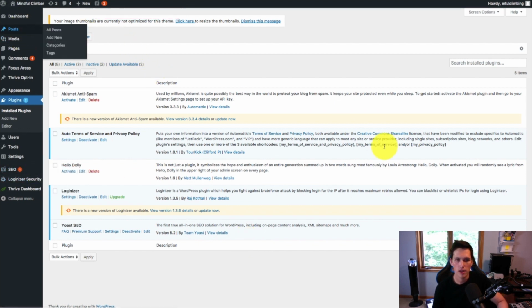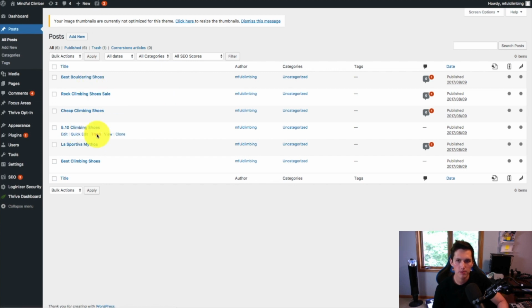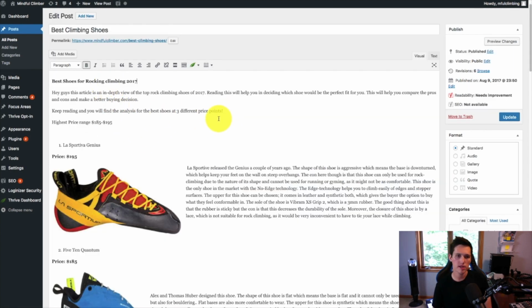Okay, so let's go back into that post now and I'll show you what I'm talking about. We're going to go into the article and we're basically going to try and take the keyword best climbing shoes, or different variations of it. Like if it said best rock climbing shoes, that would be okay too. But what we want to do is find variations of it, and we want to bold one, we want to italicize one, and we want to underline one if we have enough keywords to do so.